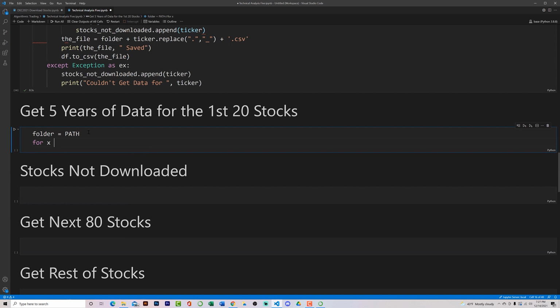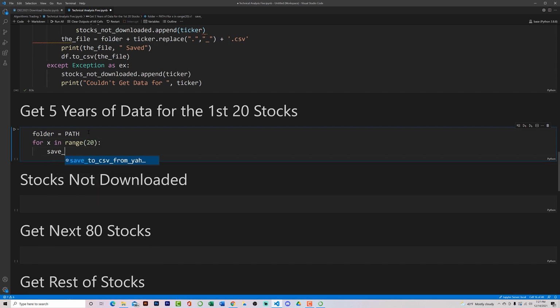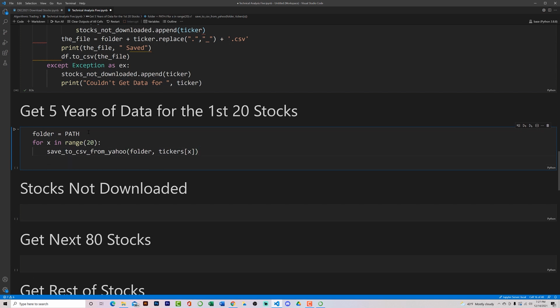Then I'm going to say for X in range, and I'm going to download the first 20. This is just a test to see if everything worked or not. So save to CSV from Yahoo, like that. Then I'm going to pass in the folder, and I'll be cycling through all of our ticker symbols, which are in that list. Put X inside of here, and go like this. After I finish it, I can type in print finished, and then I'll know that I downloaded all 20 of those stocks.